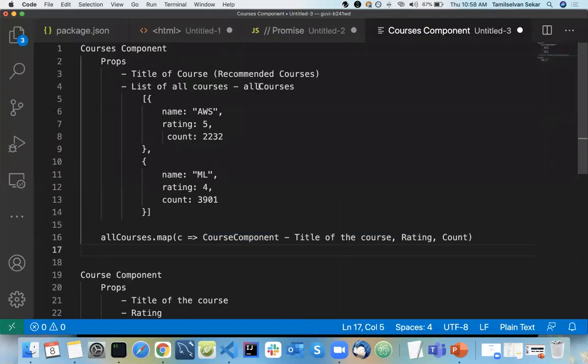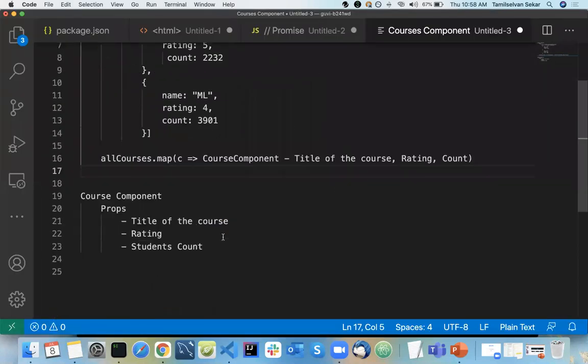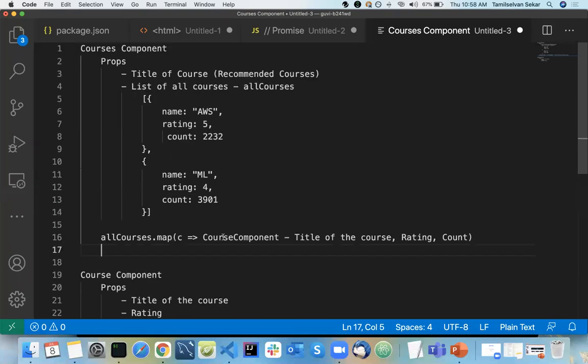Okay, clear on this? Clear on the properties? Do I need to explain it again? Is it clear, or do I need to explain again? Can everyone confirm?